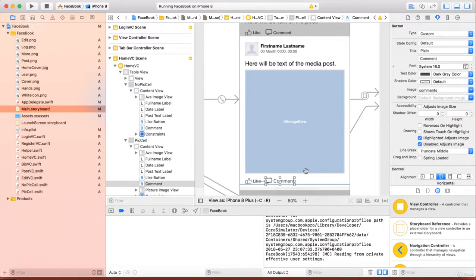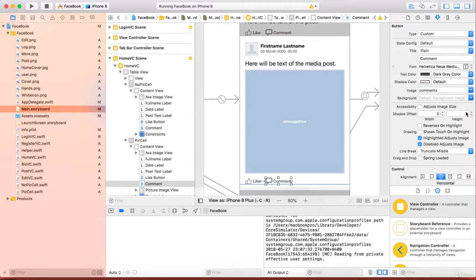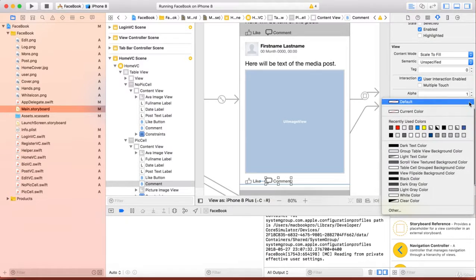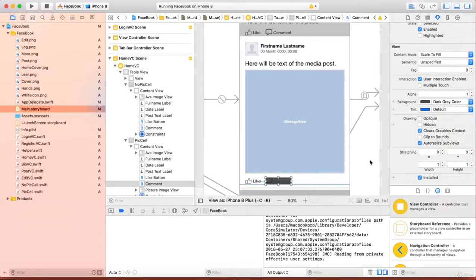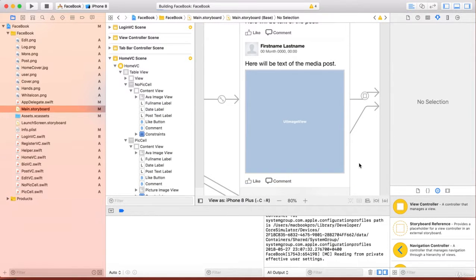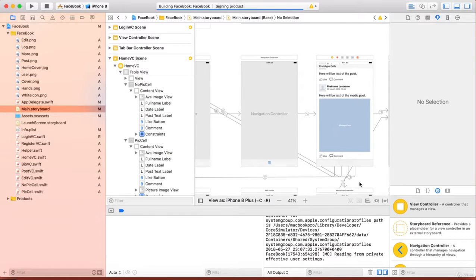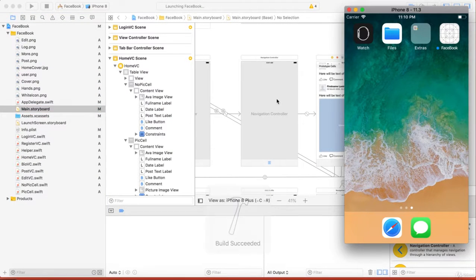Very good. So the same we are doing for the picture cell button. I changed the font to Helvetica Neue Medium and the font size to 15. Make sure that the text color is dark gray and the tint color is dark gray. Okay, so now we are done with the appearance of the icon.